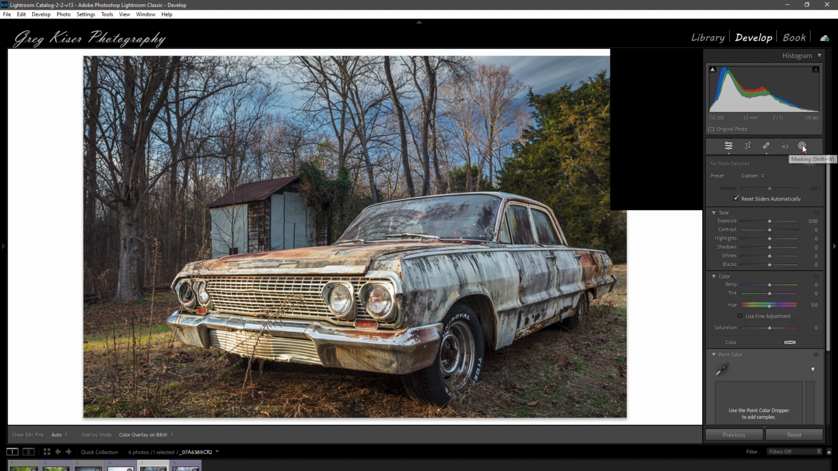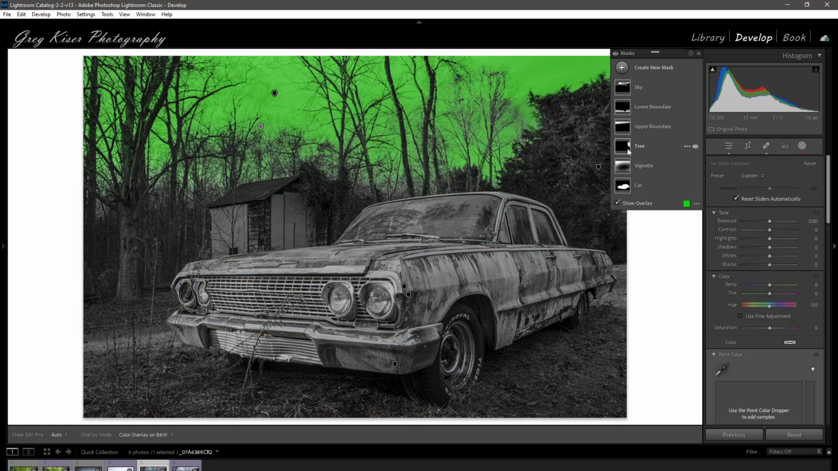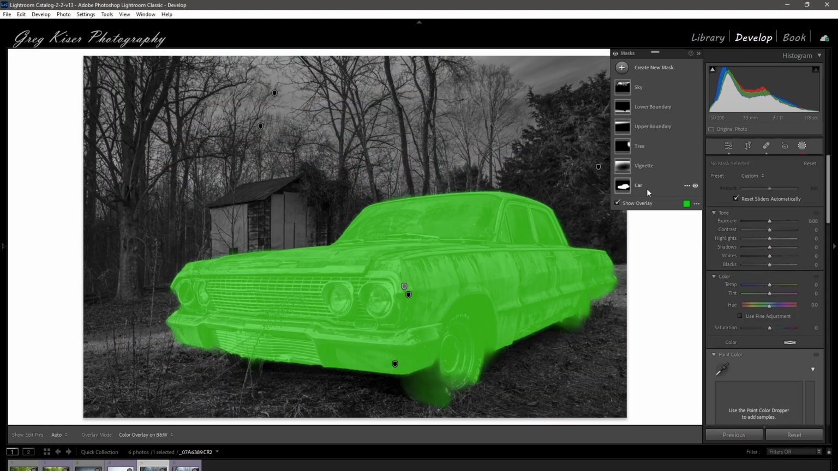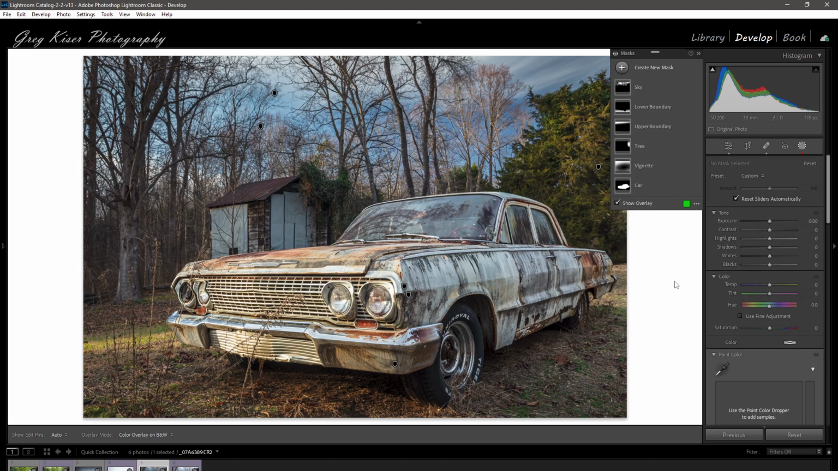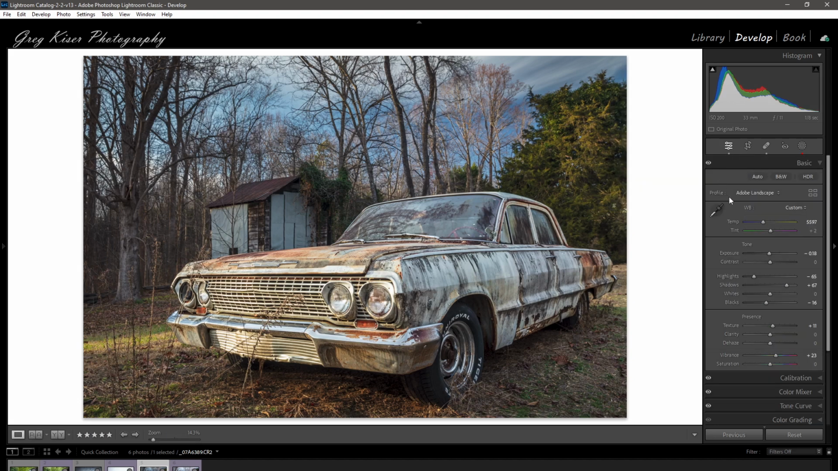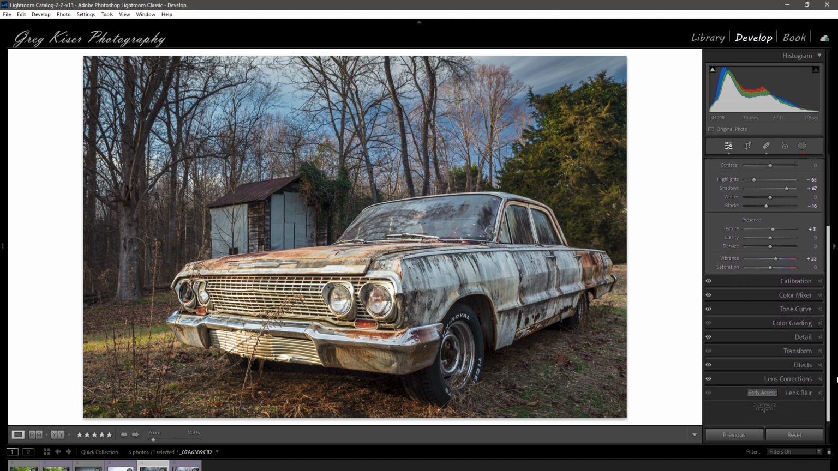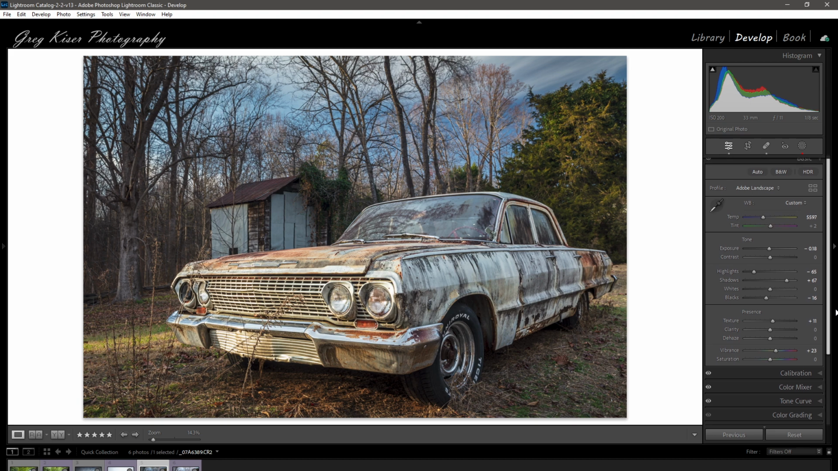If we go up to masks, these are the masks that I've done. We'll get into the masks later on at another time, but just remember that all of these different modules over here play a part in your edit. Don't try to accomplish everything with just one.